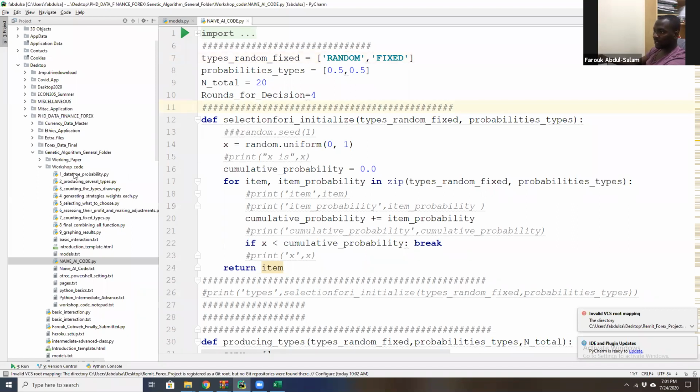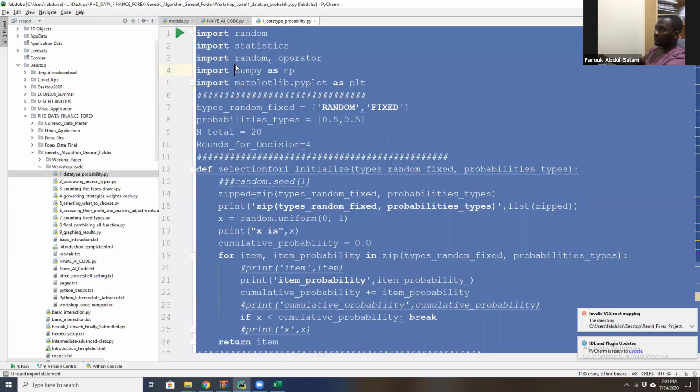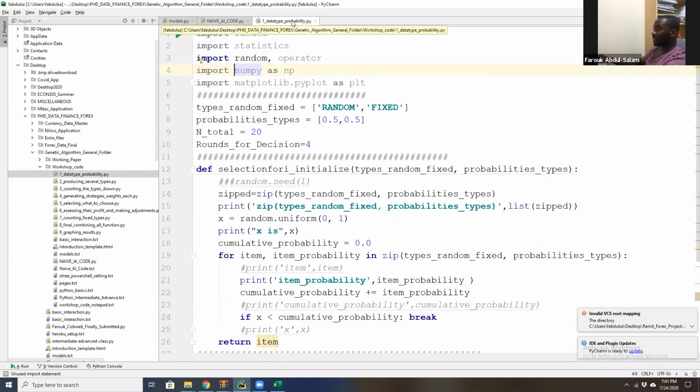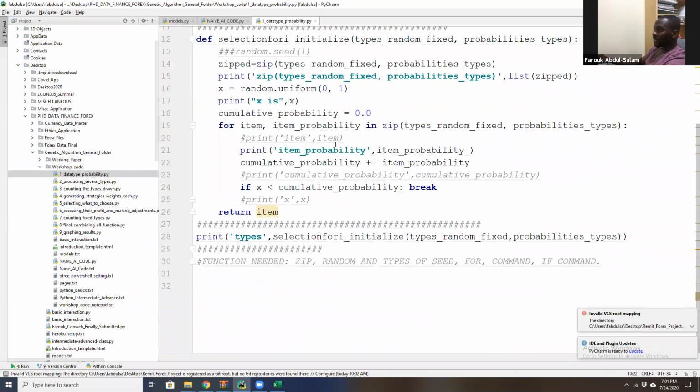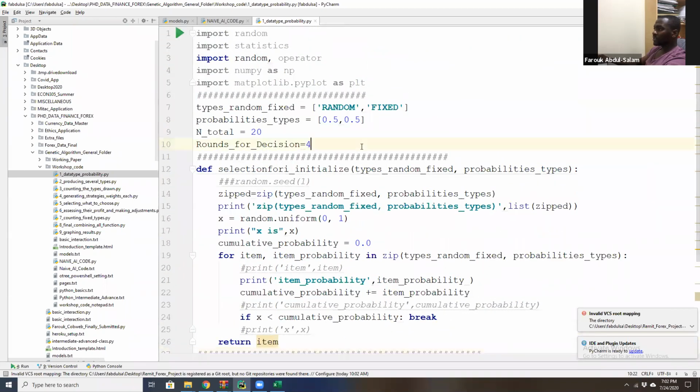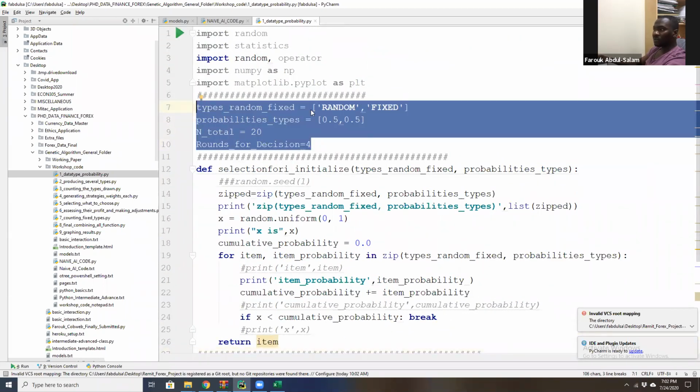So I'm going to start by clicking on this guy. Please keep an eye on the name that I give them. So here, with this function, what I need to do with this first line of code is to generate the type of individuals with their probability. So for now, I just wrote this, and there's nothing more interesting about it. What I need to do here is to introduce you guys to the idea of zip, the idea of random, the idea of types of seed, and the idea of the if command, the else command, which we saw on Monday.